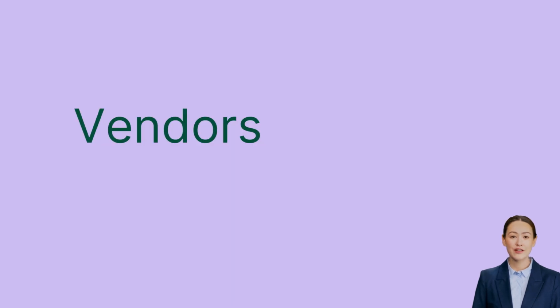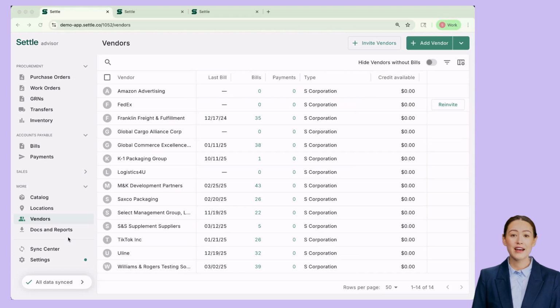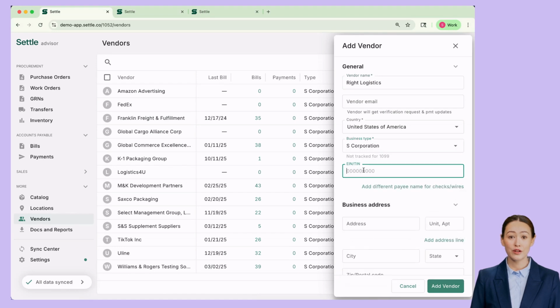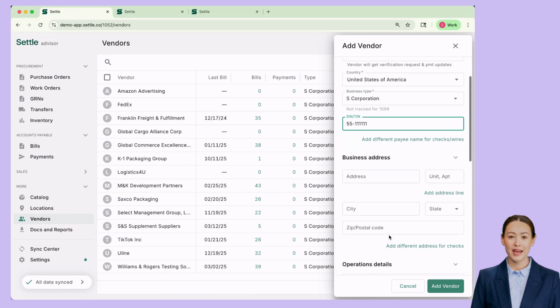Next, let's talk about vendors and all the ways they can be added to your account. First, we'll add a vendor manually by clicking Add Vendor. This vendor is Right Logistics. I'll set their business type to S Corporation. First, I'll input their TIN, and then their address.